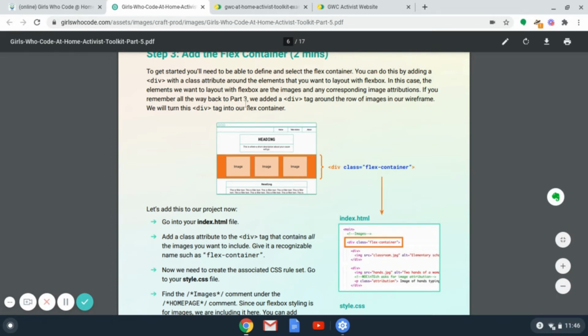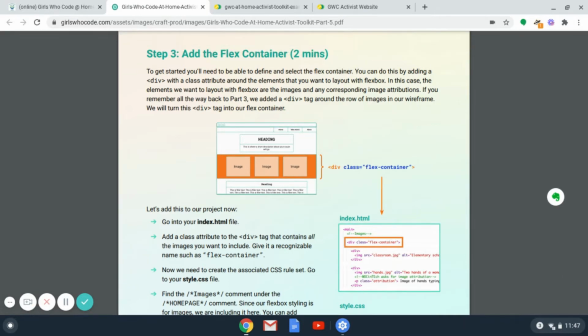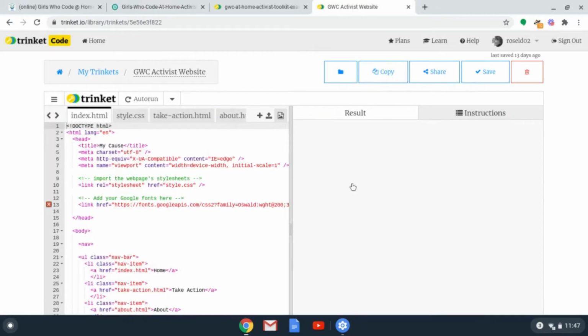So we're going to think back to part 3 when we did our HTML and we added those div tags around the row of images in our wireframe. And that's what we're going to turn into our Flex container. Now, last week I showed you how to do rows and columns with the images to get them to line up across the page. So I'm actually going to pull that up real quick.